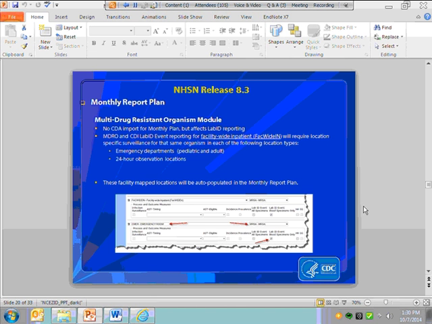That means in January, after we do the deployment, a script will be run. In this example, this user was following MRSA for lab ID blood specimens only, and in their location mappings, they had emergency room. So emergency room will be auto-populated in their monthly plan for MRSA for lab ID blood specimens only. So you as the vendor will be required to gather that information also.